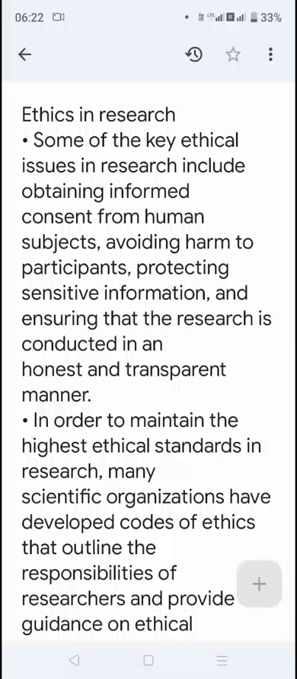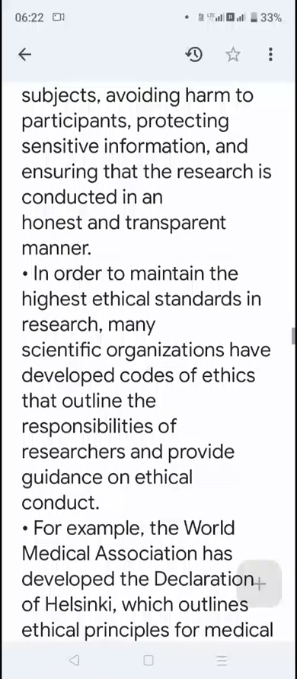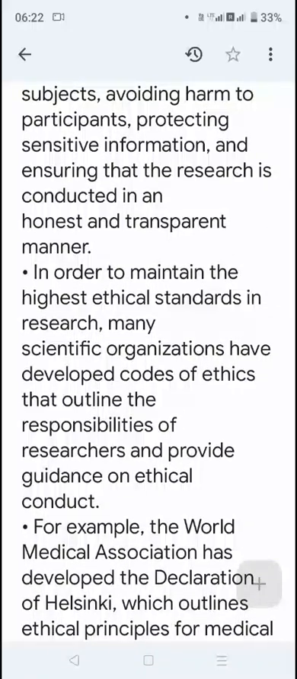Some of the key ethical issues in research include obtaining informed consent from human subjects, avoiding harm to participants, protecting sensitive information, and ensuring that the research is conducted in an honest and transparent manner. In order to maintain the highest ethical standards in research, many scientific organizations have developed codes of ethics that outline the responsibilities of researchers and provide guidance on ethical conduct.